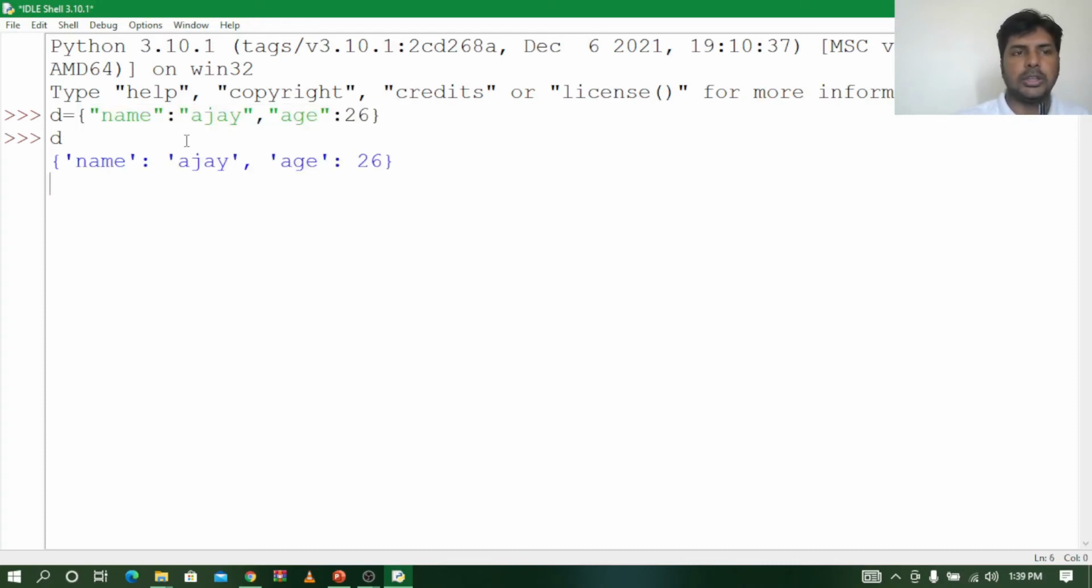Nice. So if I say d, see, now I want to update this 26 as 27. How can I do it? We use the assignment operator. So let us see. I'll say d, first name, sorry, not name, it's the age. Again, whenever you are modifying, you use square brackets. So I want to change age. Age is equal to 27. Enter. So let us print d. See, nice. It got updated, right?